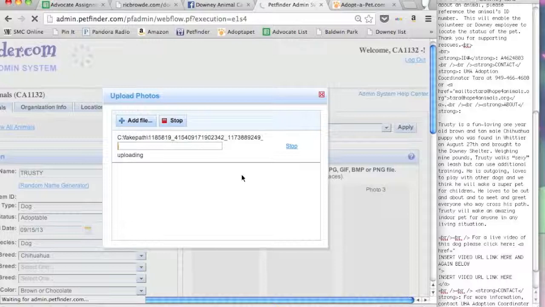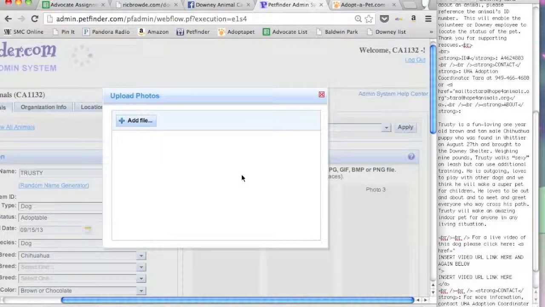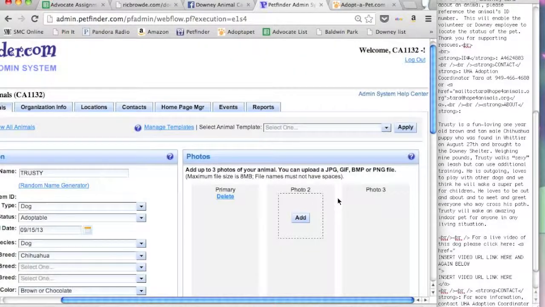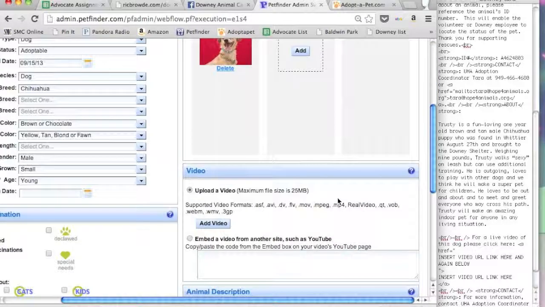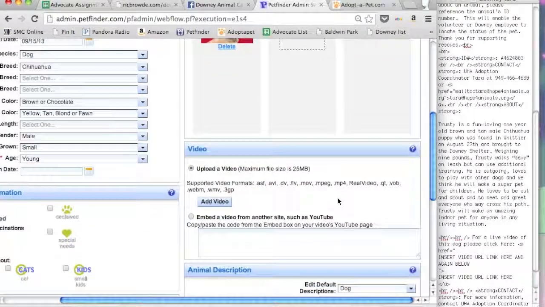It'll just take a little bit. Sometimes it takes a long time depending on, I don't know, your internet speed or the time of day. It's a little bit temperamental sometimes. Other times it's fast, sometimes quick, or very slow. So, okay. Now, the other part is the video. This is the part where you need to embed the video.